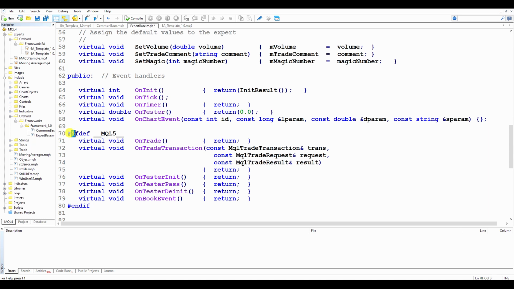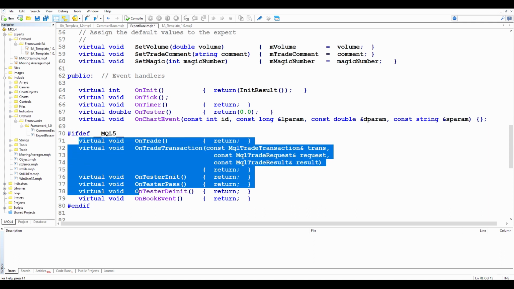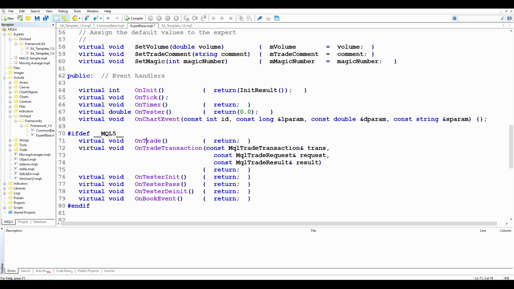So this statement, ifdef double underscore MQL5 double underscore, means that this block of code is only compiled if I'm using the MQL5 compiler. And because these functions can't be called from MQL4, I've put them in here, and that was mainly because these structures, as used in the onTrade transaction function, don't exist for MQL4. But at the moment, I still don't have any work to be done in these, so they're all defined with default values. They're all virtuals, so that they can be overridden by a child class if needed. But for the time being, nothing's happening in any of these.